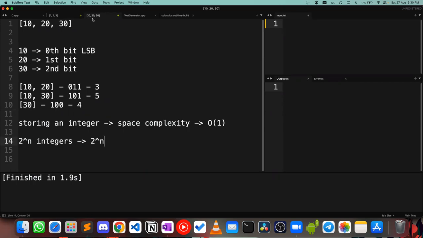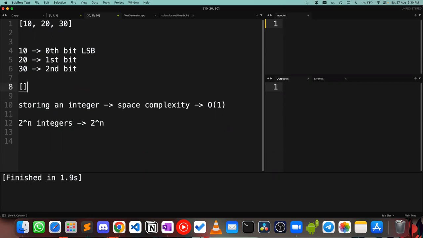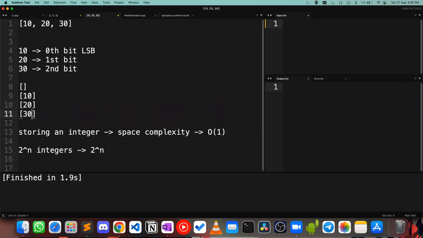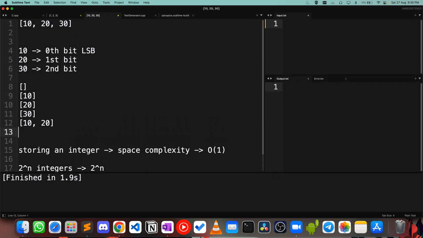Compare it to this one. Okay, let me give you the representation. Like if you have these subsets, then you have an empty subset, then you have 10, then you have 20, then you have 30, then you have 10, 20.